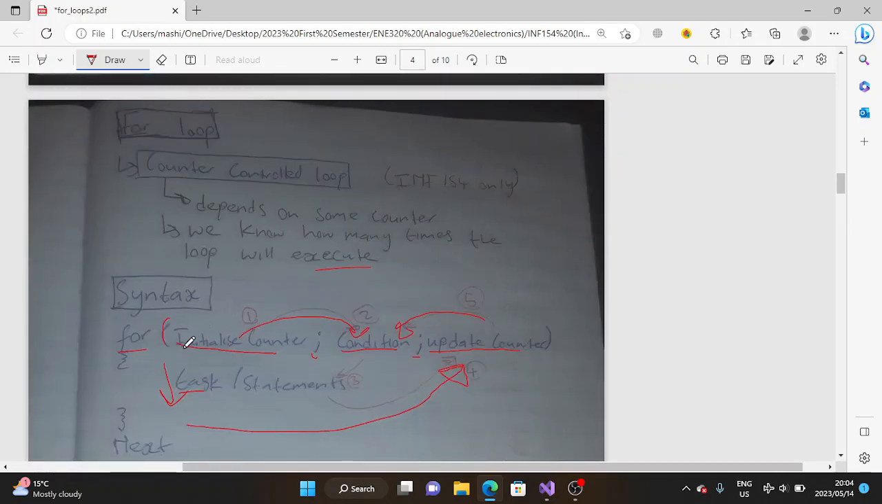So you start at initialization. This code is executed once, so I have to emphasize that. The code is only executed once, always. Then you go to the condition. After initialization, you go to the condition. Then you check, is the condition true? If the condition is true, you execute the body of the loop. After executing the body of the loop, don't forget that you only go to the update after executing the body. Then after you have updated, you go back and retest the condition with the updated counter.